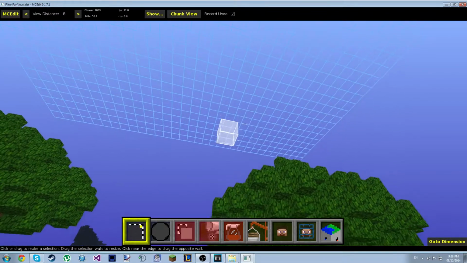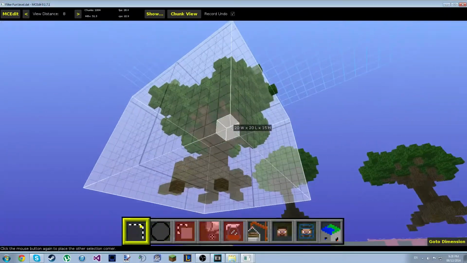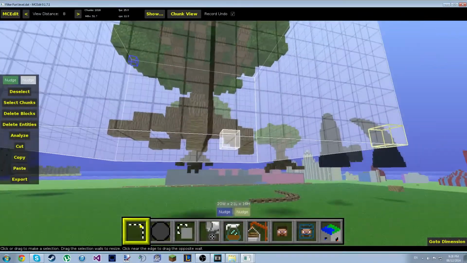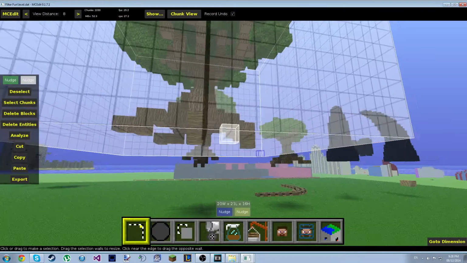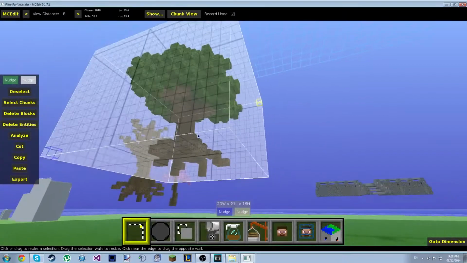Okay, so the first thing we're going to do is select the tree. I don't think I need to be too picky with this. Probably going to be anyway though. Good enough.